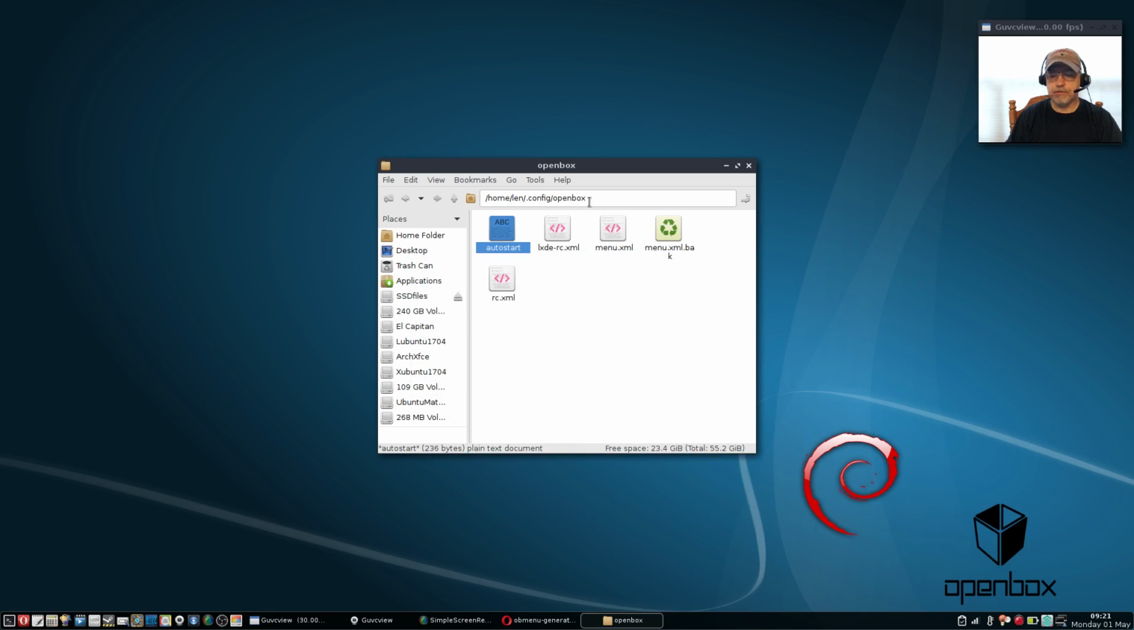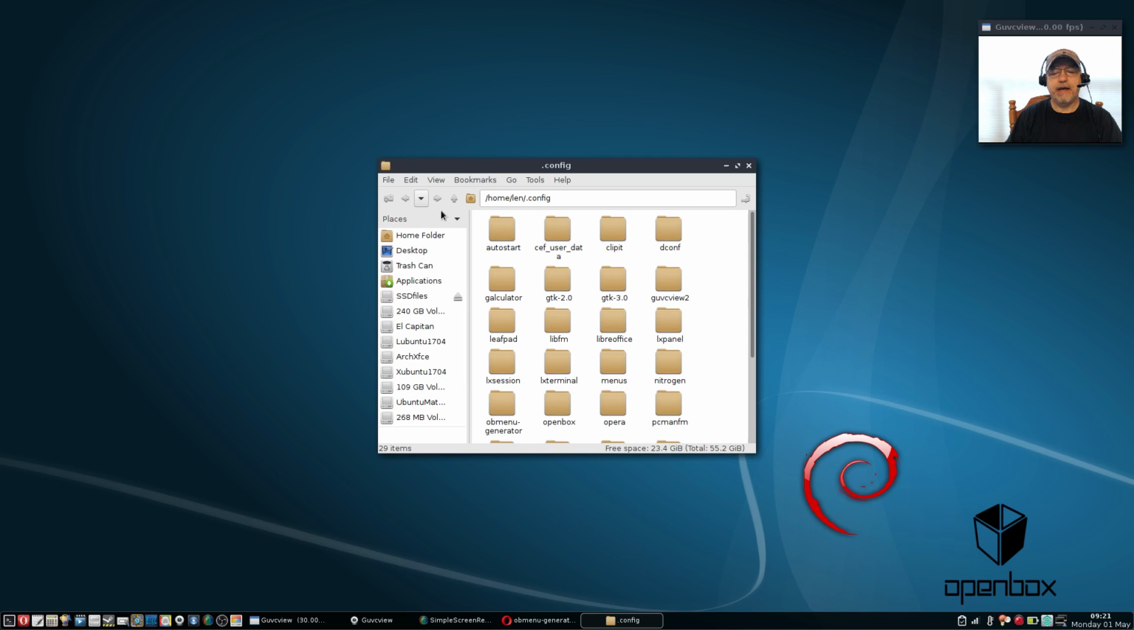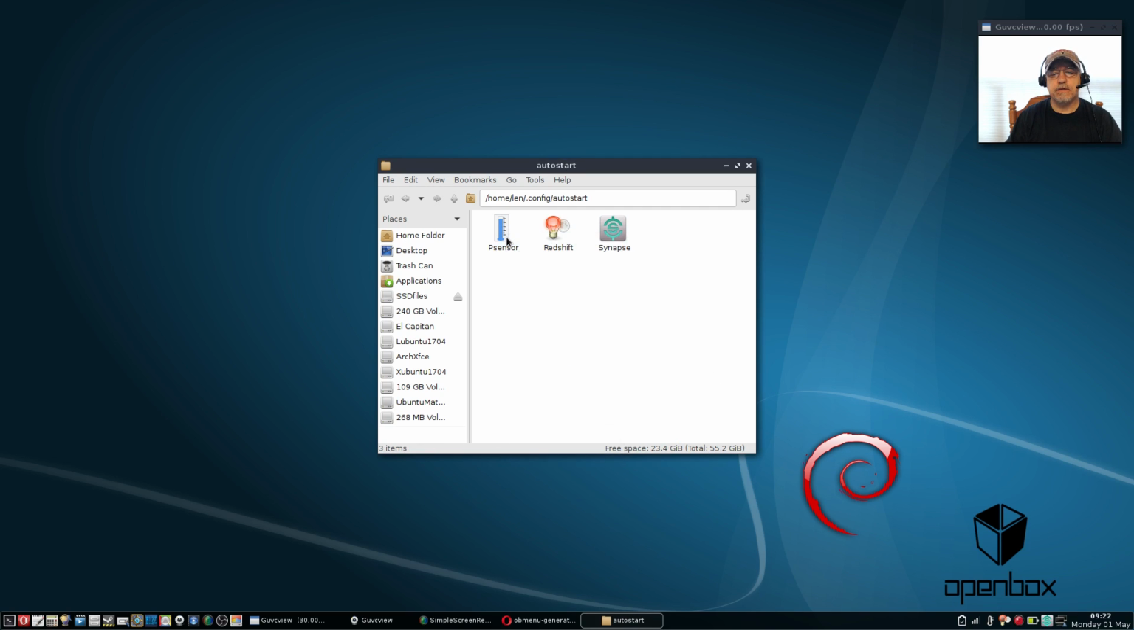There is another autostart file. If I go backwards, you'll see in .config there is an autostart, and that is handling applications for my system tray. So if I open that, you can see I've got psensor, Redshift, and Synapse. And all I did was copy the desktop icons from my user share applications folder. And that starts these three.